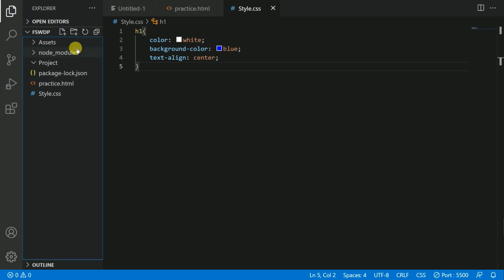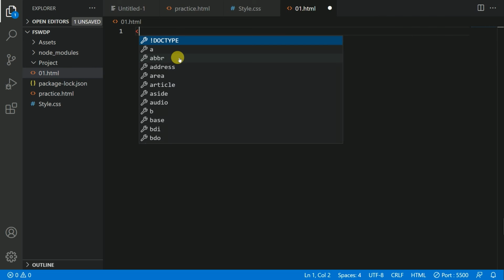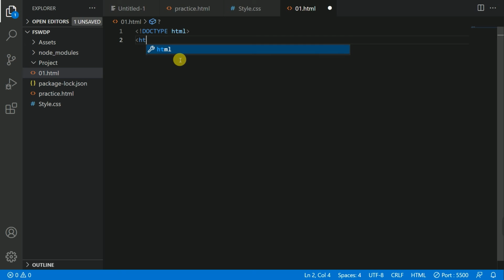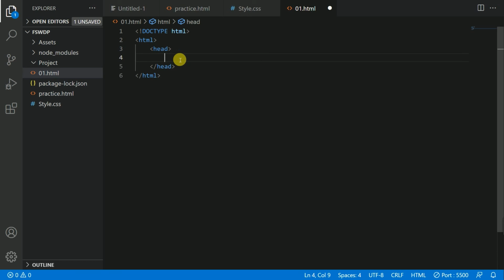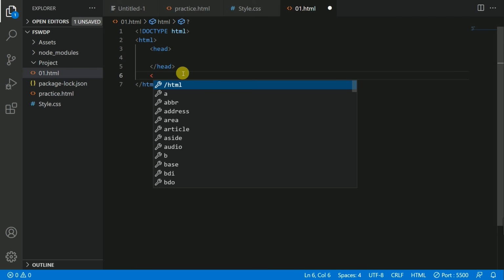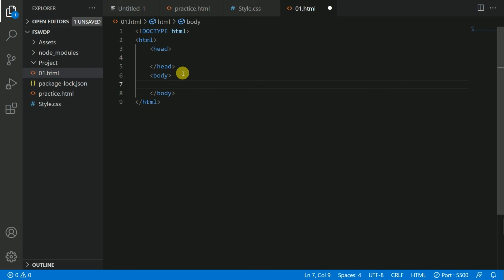So let's create another HTML file. Let's give another name like 01.html, right? Okay, so let's write some code here. Doctype html, then I'm going to write html, and inside html I am going to write head section, then body section. Inside body section I'm going to write h1.